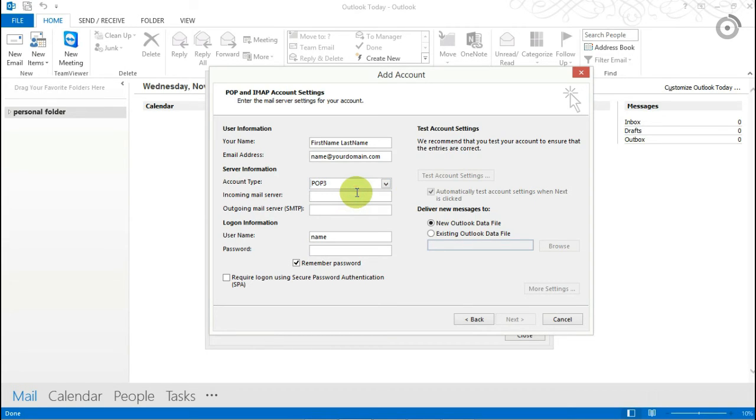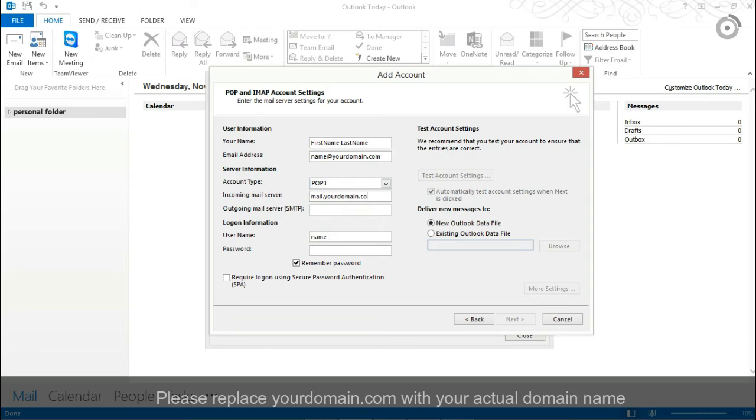My incoming mail server will be mail.yourdomain.com. You should replace yourdomain.com with the actual domain name. For example, if your domain name is abc.com, your incoming mail server will be mail.abc.com. The outgoing mail server will be same as your incoming mail server you entered above. Therefore, my outgoing mail server is mail.yourdomain.com, same as my incoming mail server example above.